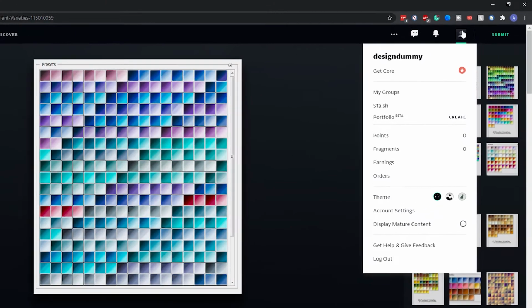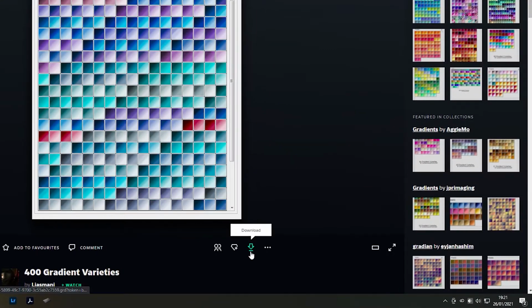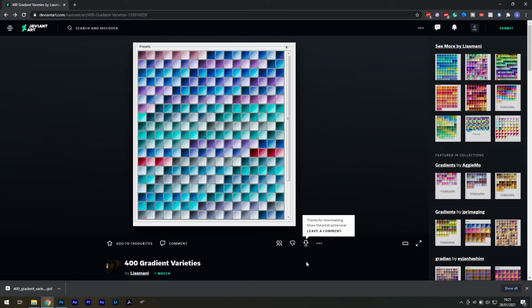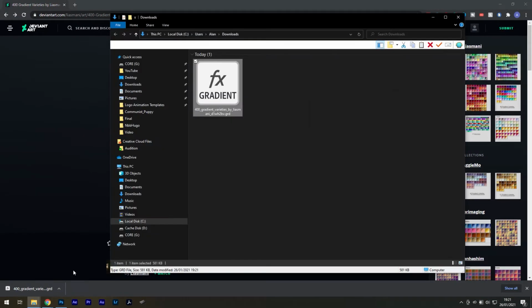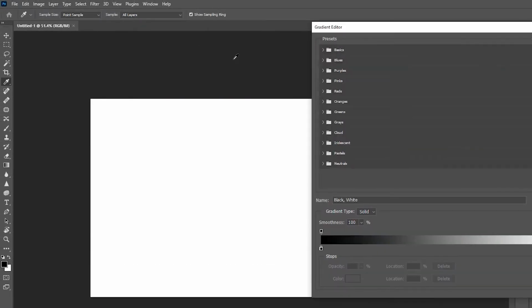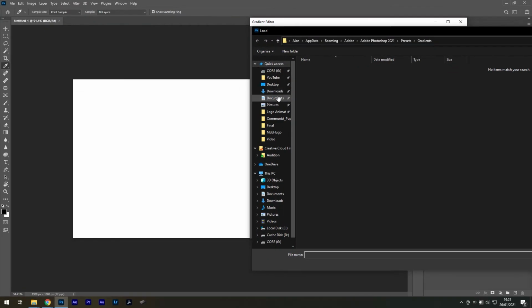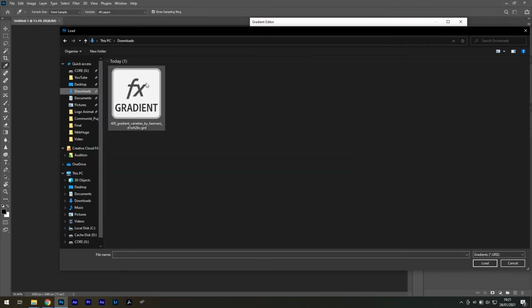To download it, make sure you're signed into your DeviantArt account and press the arrow icon below the image. In your download folder, you'll find a .grd file that acts as a group, where all those gradients are compressed together. Now go back to Photoshop, open the Gradients panel, select Import, and then select the .grd file you've downloaded.